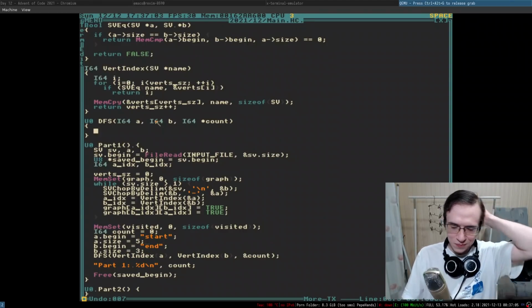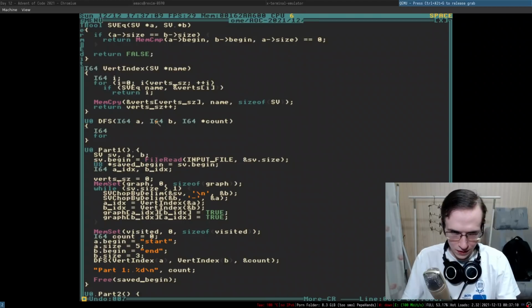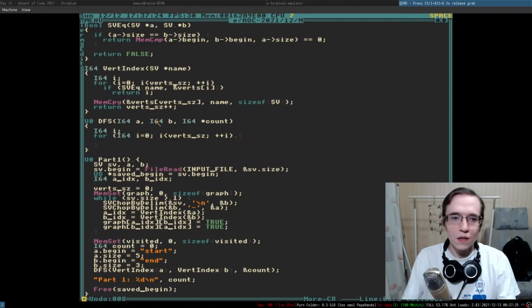Oh my god. Okay. So what we need to do is start iterating through all of the neighbors, so to speak. I64, I equals 0, I less than verts size, plus plus I. All right, there we go.